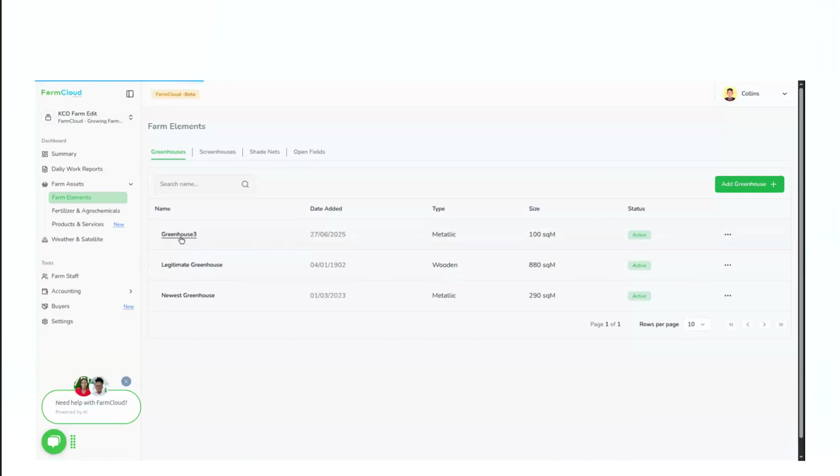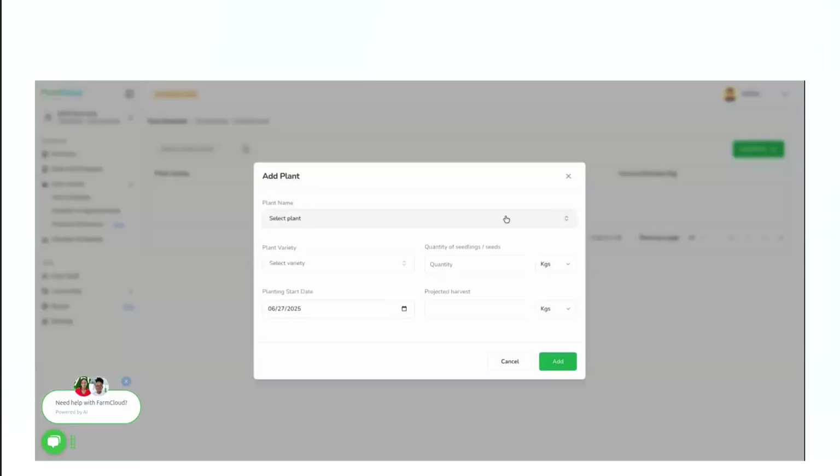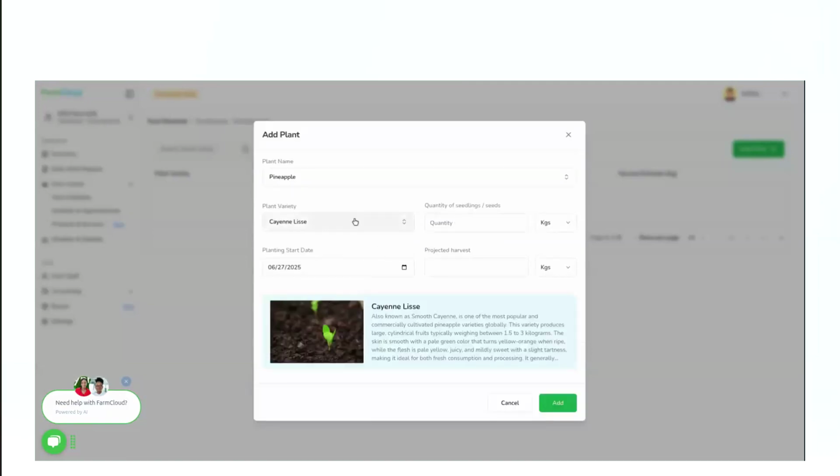After you've added the greenhouse, the next step is to add the plant information. You can tap on the greenhouse name, and it will give you the option to add a plant. You select the plant that you're currently growing. After selecting the plant, the next step is usually selecting the specific variety. After selecting the variety, you have to include the quantity of seeds or seedlings that you used in your planting process.